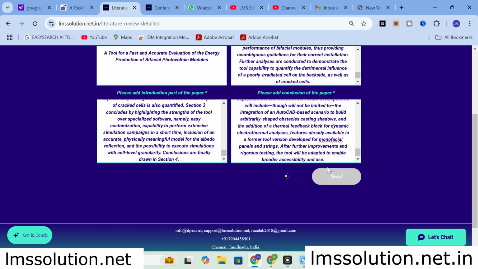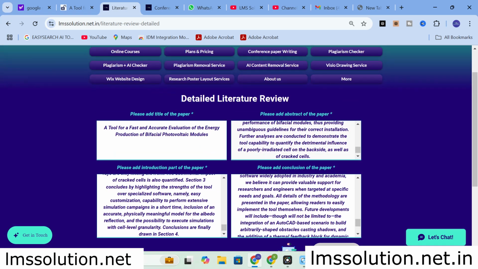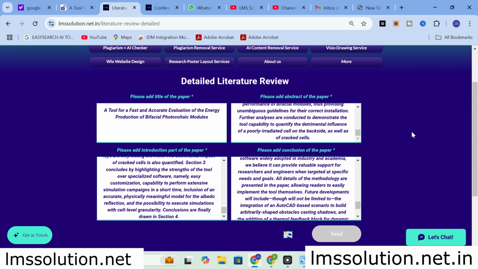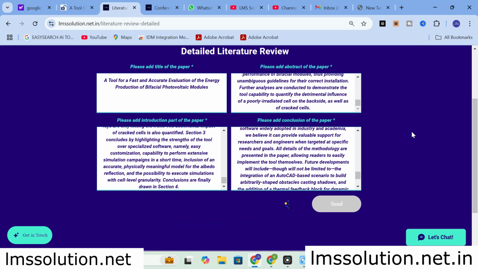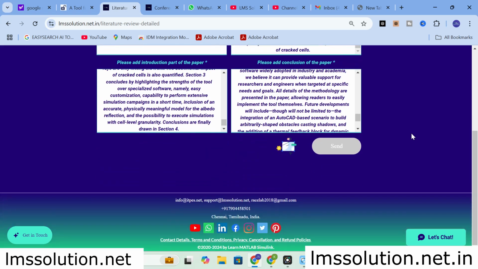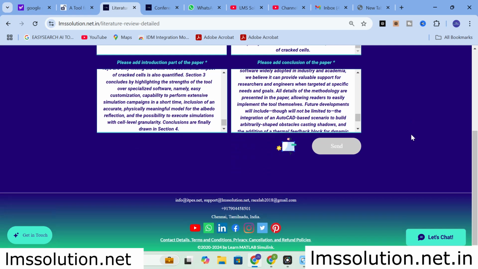It will take some time to analyze the content, and then it will generate an answer for you. In this detailed literature review, you will get the main findings of the paper, and then you can get the merits and demerits associated with the paper. These are the important things you can get from this detailed literature review. Let us see how this template will generate content for us.